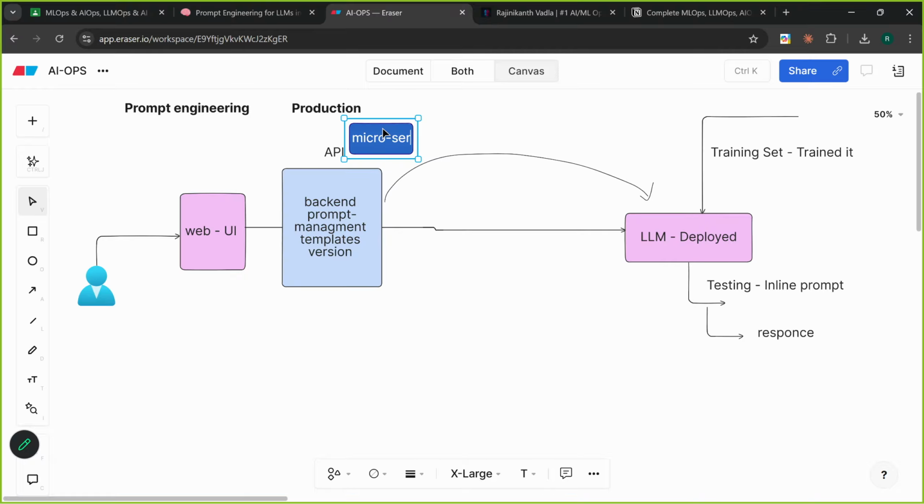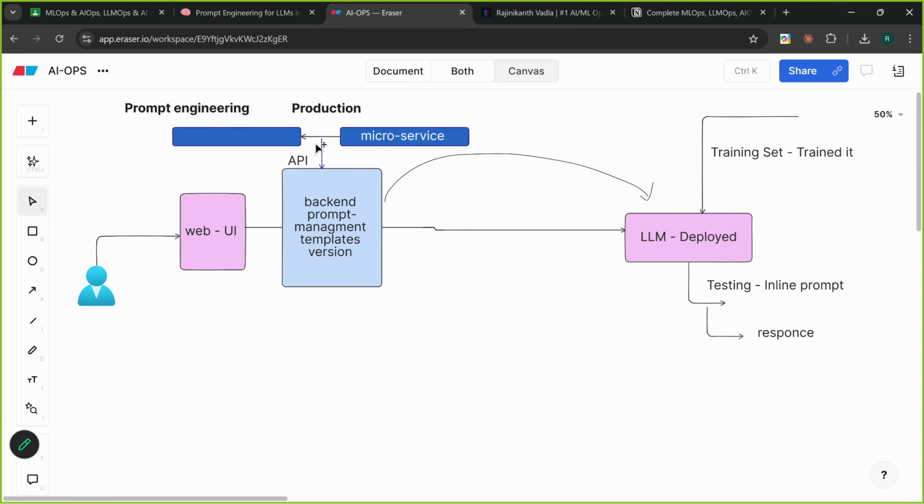Microservice. We have a separate repository for it, and separately we maintain a registry for it, and we will run the testing also, these prompt tests, and then we will deploy it here. So this is a real world issue.